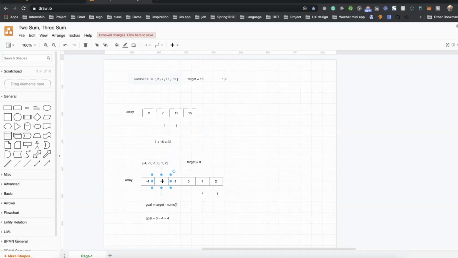Let's go to the second element, -1. So the goal becomes 0 minus -1, which is 1. We start i from here and j from here. And then we can check -1 plus 2 is 1. So we find it. So we append -1, -1, 2. The first -1 is the current index, the second -1 is the index of i, and the 2 is the index of j.